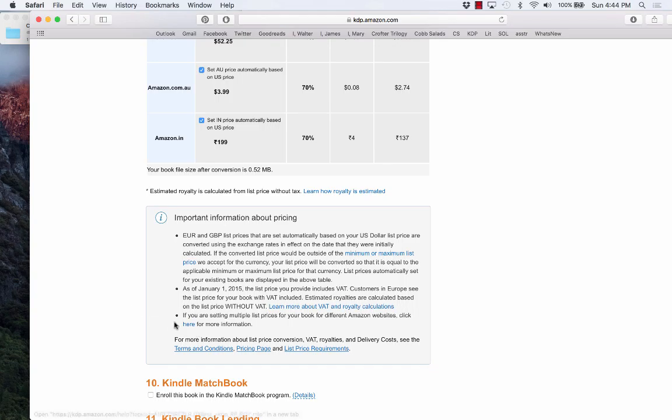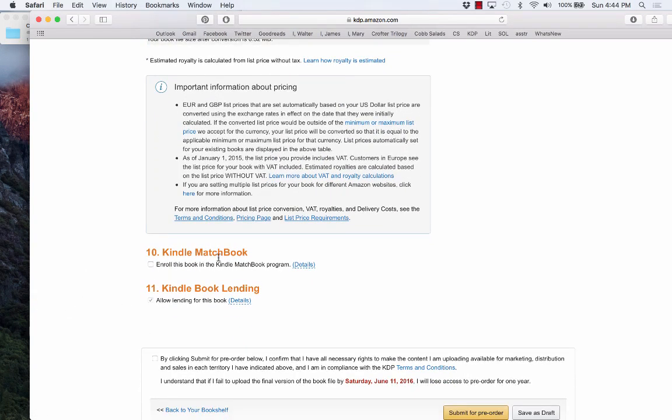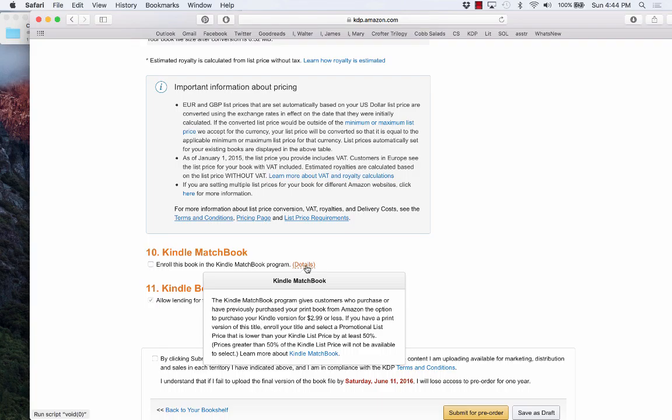Okay, so, Kindle Matchbook. Enroll this book in the Kindle Matchbook program. The Matchbook program gives customers who purchase or have previously purchased your print book the option to purchase your Kindle. I can certainly do this because I intend the print version to be published as well, but it's not there yet. So we'll do this.